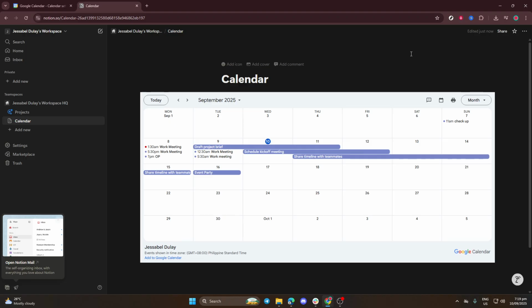By following these steps, you've effectively created a hub where your daily schedule and tasks can coexist, streamlining how you track upcoming events and deadlines. Integrating your Google Calendar into Notion not only maximizes efficiency, but also allows for a centralized workspace that keeps your priorities in check. I hope you found this guide helpful and are ready to boost your organization and productivity with this integration.